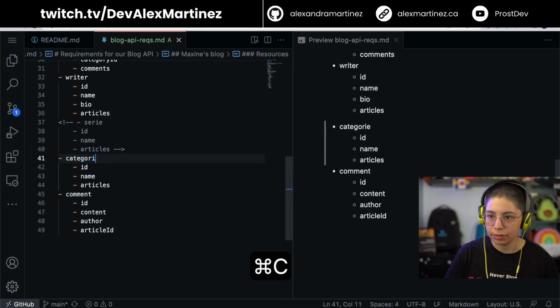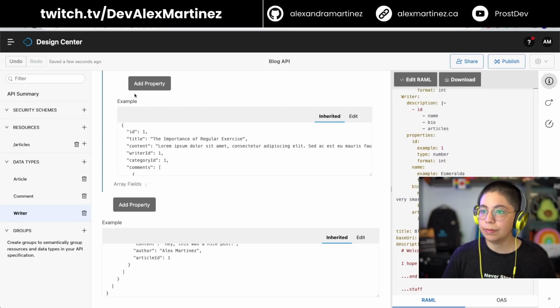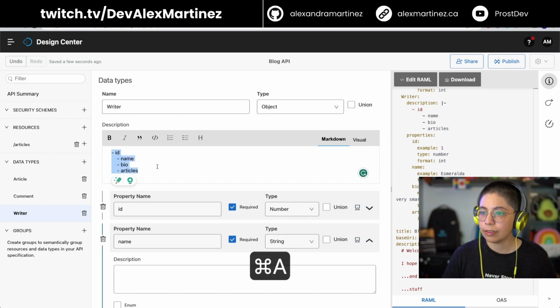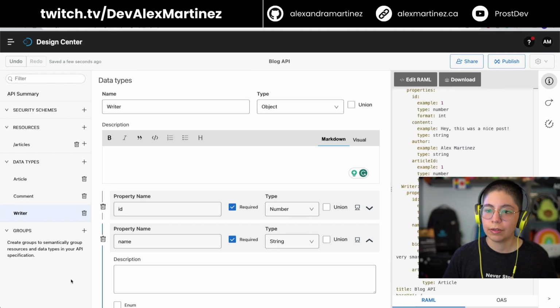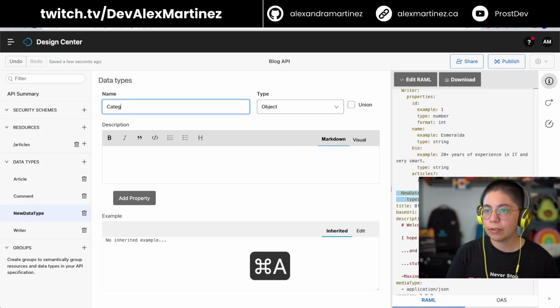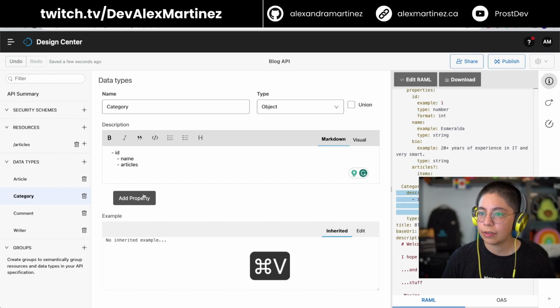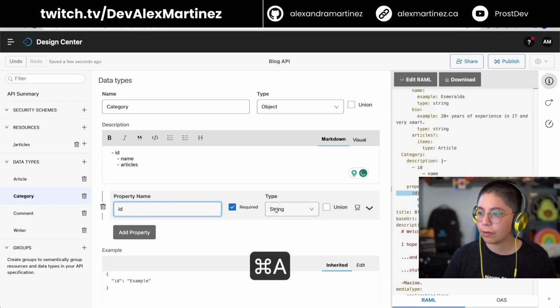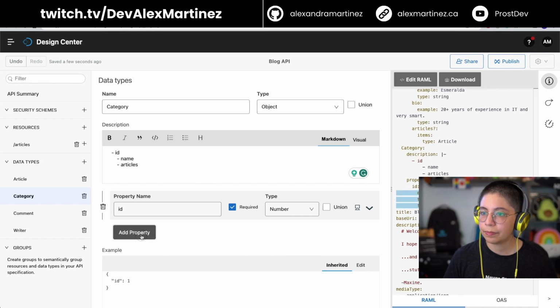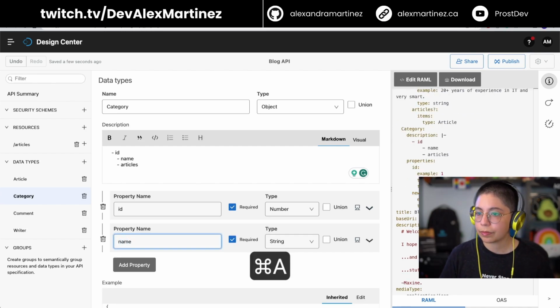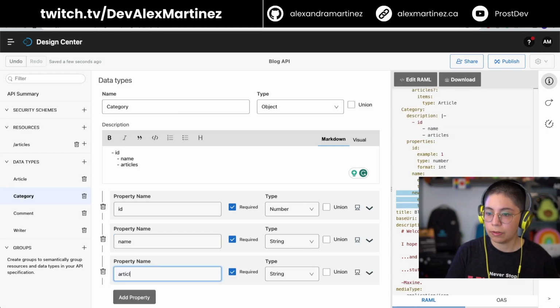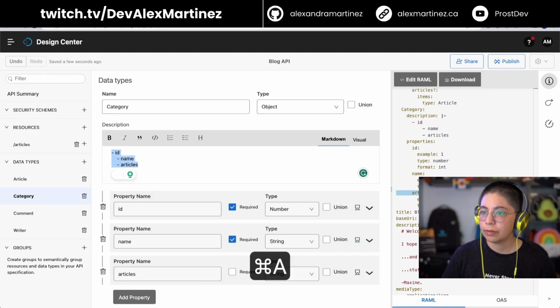Okay. And now we have category. Wait, this is category. Remove this. We've been at this for 40 minutes. Let's hurry up a little bit. Now category. So we said ID, required number, name, required string, and articles, not required.